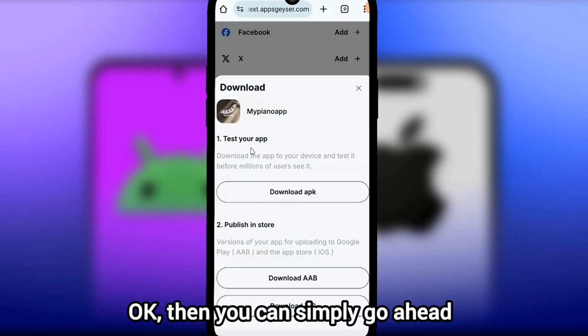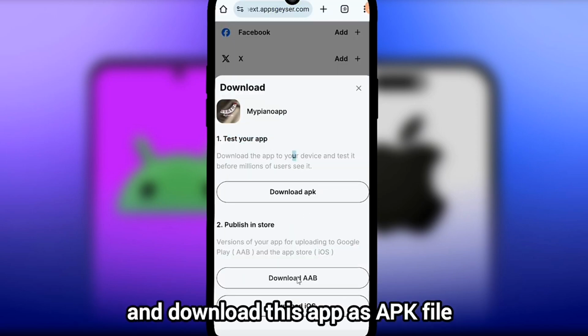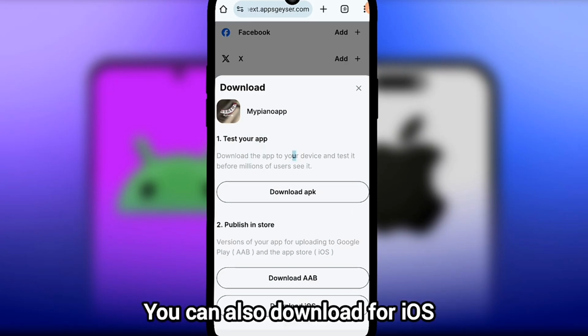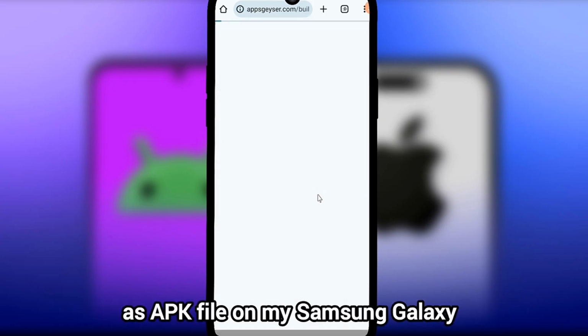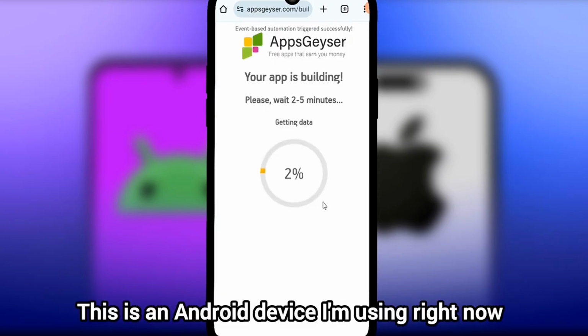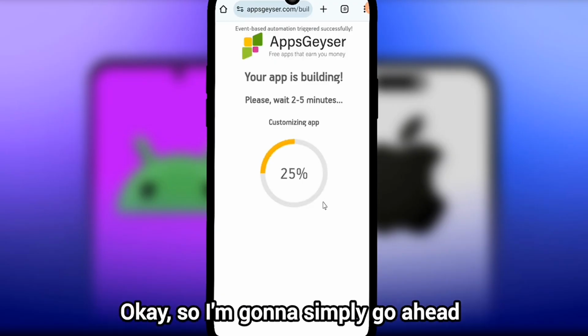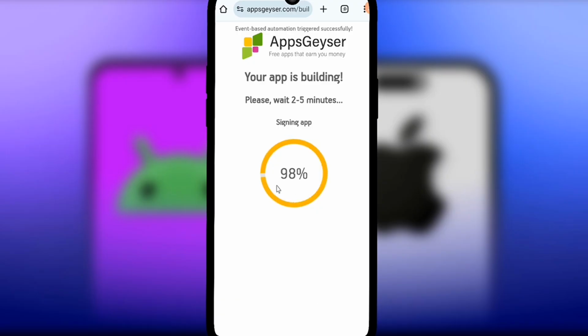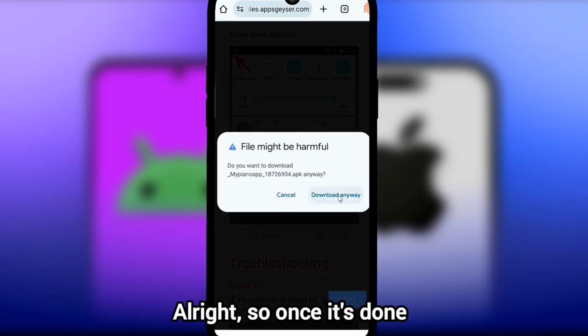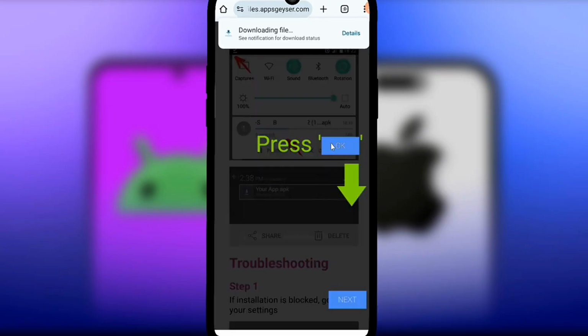Okay, then you can simply go ahead and download this app as APK file, AAB file. Okay, you can also download for iOS. All right, for now I'm going to simply download as APK file on my Samsung Galaxy. All right, so once it's done, go ahead and download it.